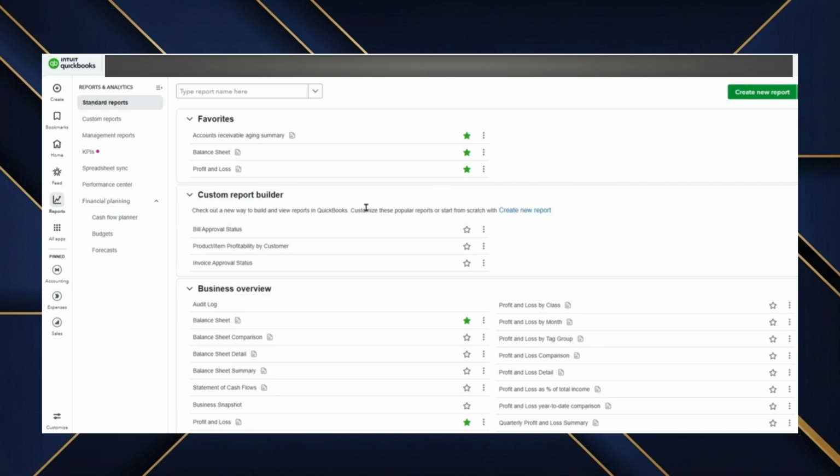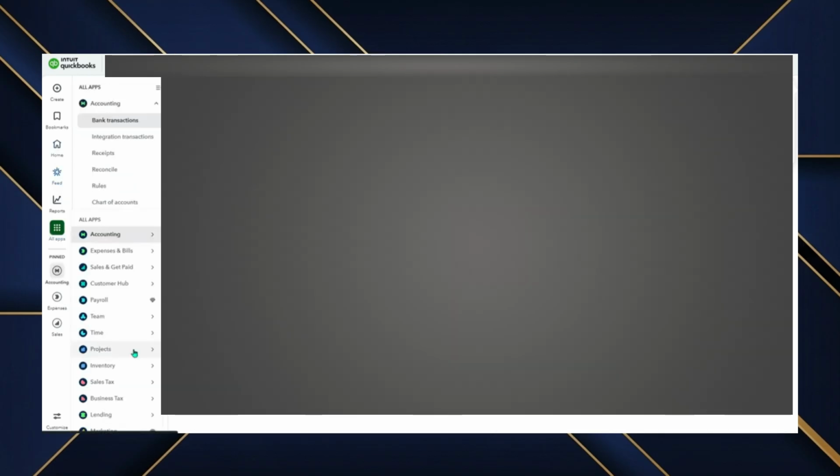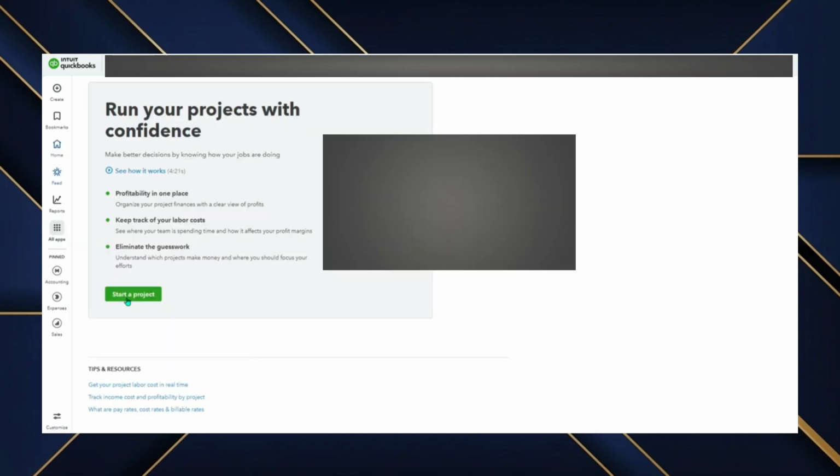In this video, I'll walk you through how to set up and use projects in QuickBooks Online using the new interface so you can keep all job-related details organized in one place and monitor progress without juggling multiple lists. Start by opening the Projects section from the left panel, which acts as your central hub for both active and completed jobs. Then choose New Project or Start Project to open the setup screen.